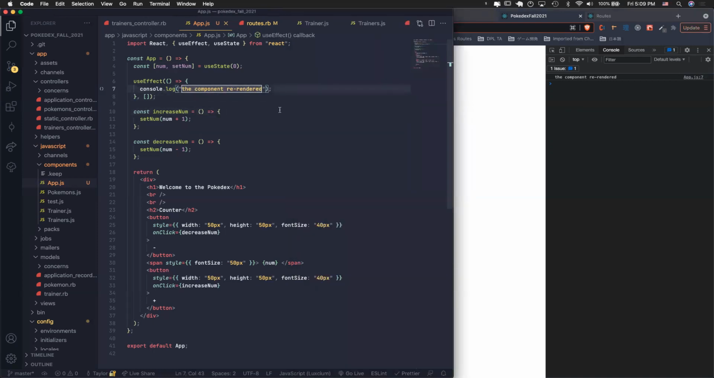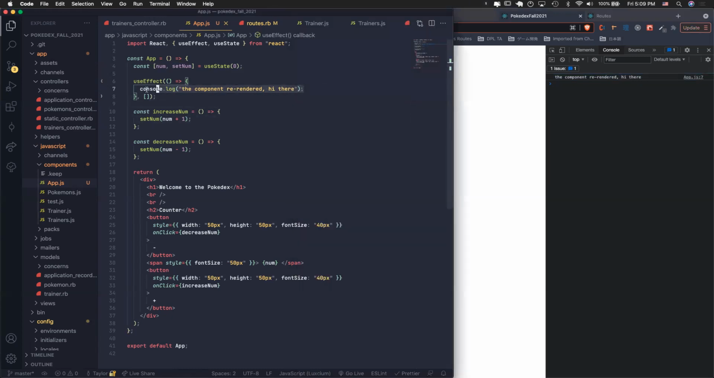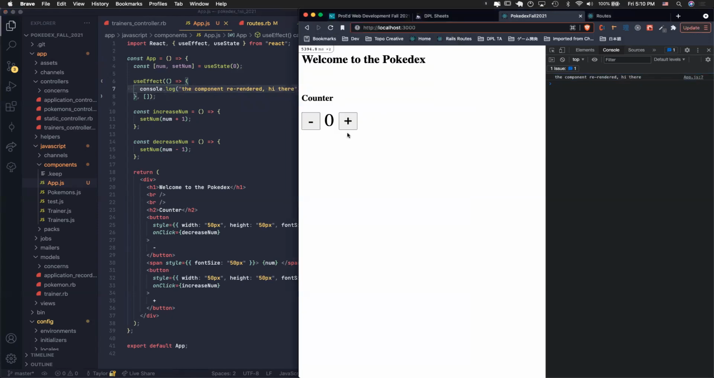So you can see how I'm just going to change this. The component re-rendered, hi there. I added that hi there, right? So now if I refresh, I should see that happen right here because our component is going to mount for the first time, and boom, there we go. You see the hi there. But the cool thing is that now this is not going to run again. It's only going to happen on mount, which means whenever our component is loaded up for the first time. So I can change our state.